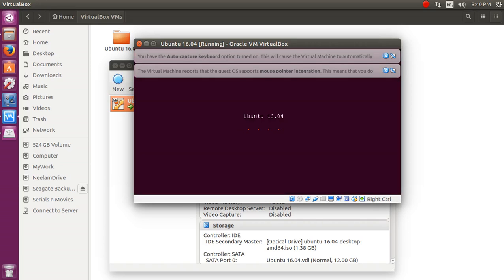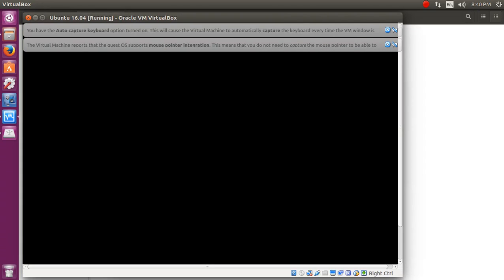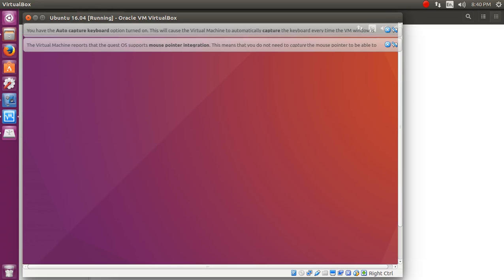Fine. So here you can see that the entire operating system is getting loaded over the virtual machine. The same thing will happen when you are going to install this OS over the live PC, that is, as a host PC. Fine. Over here you can see it's getting installed step by step.